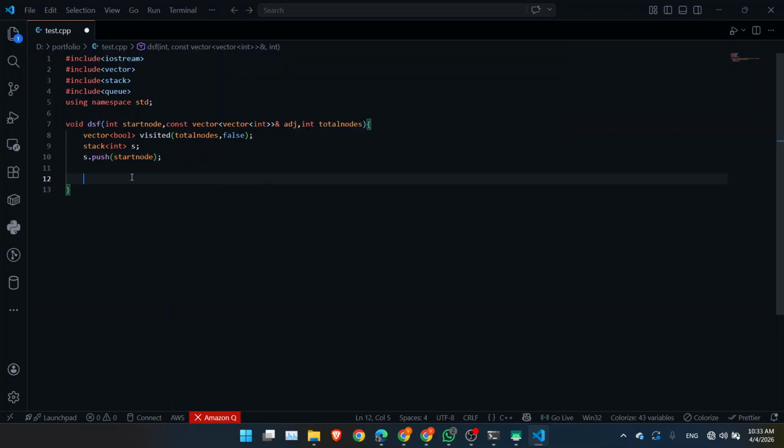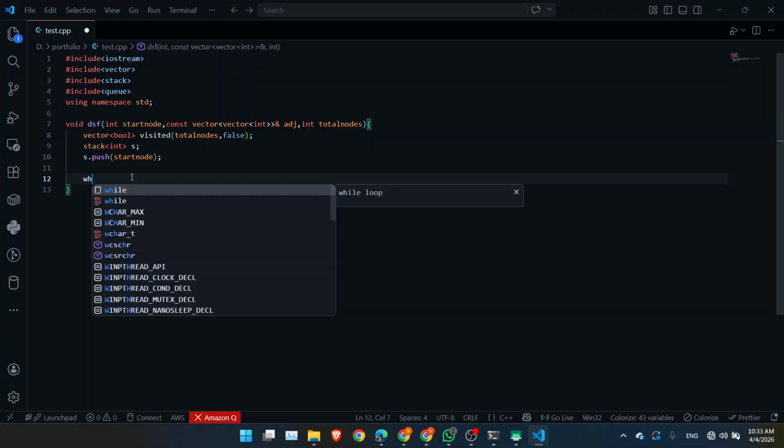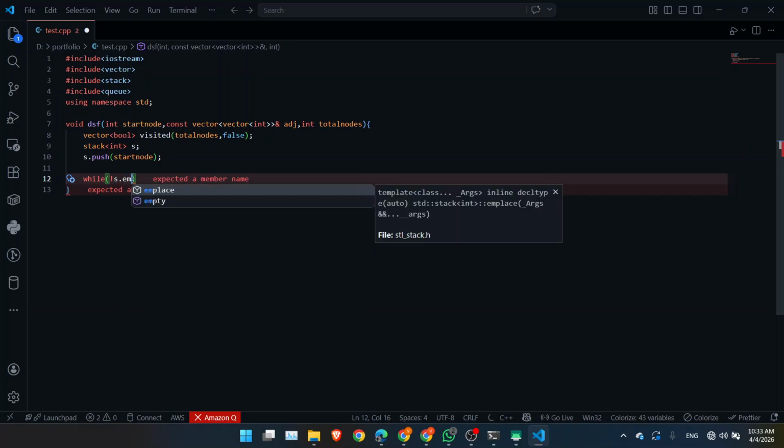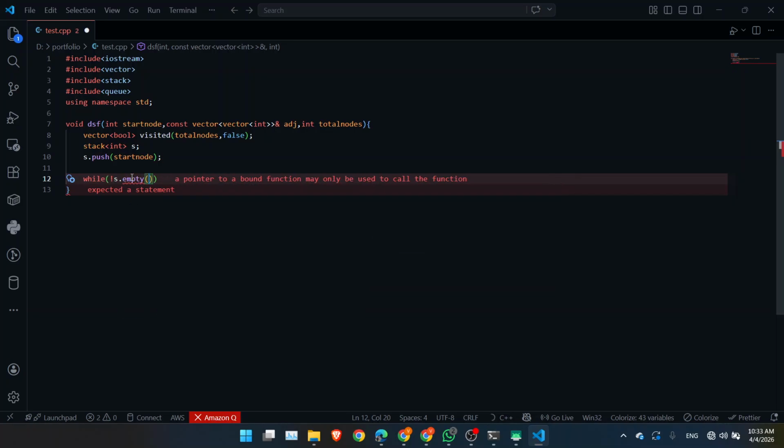Our loop is a while loop, and it runs until our stack is empty, because if the stack is empty, that means we have already visited all the nodes. So while not s dot empty. Since this is not empty, the condition becomes true, so this will work. If it becomes empty at any time, it will exit from the loop.